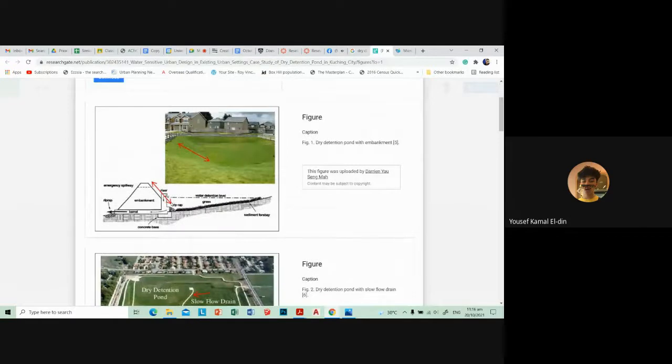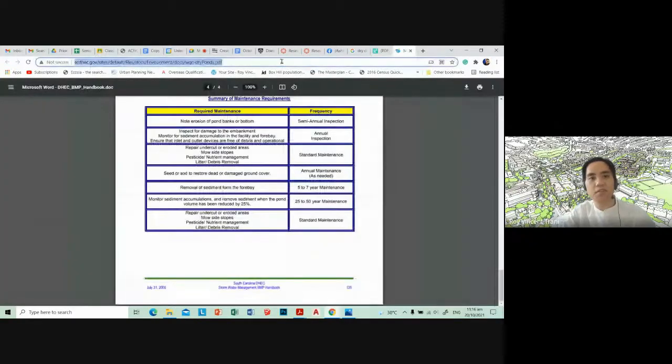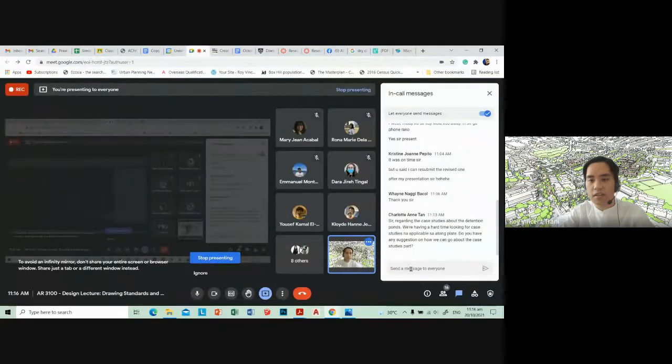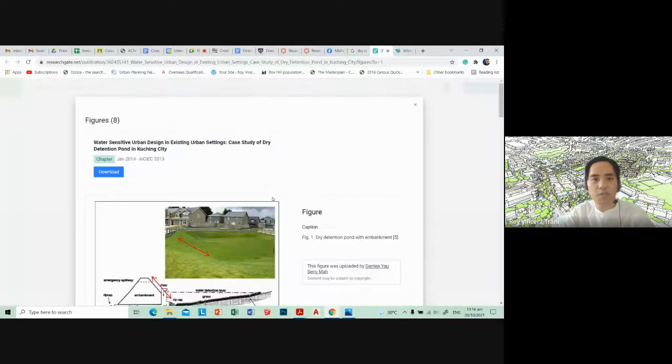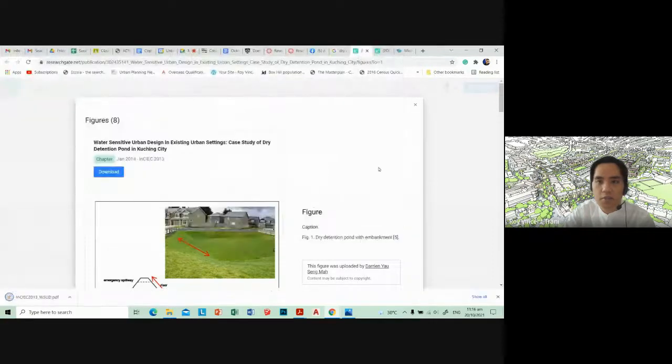Sir, could you send the PDF for that detention pond? Oh yeah, I can send you this one. I can put it in the chat. Okay, there. And maybe this one as well. This is ResearchGate, water sensitive urban design. I can actually download this. Can I download this? I'll put it on Facebook as well.